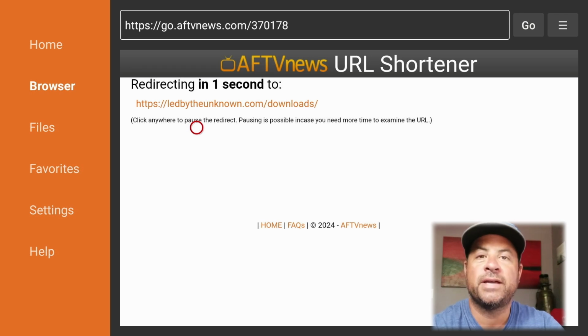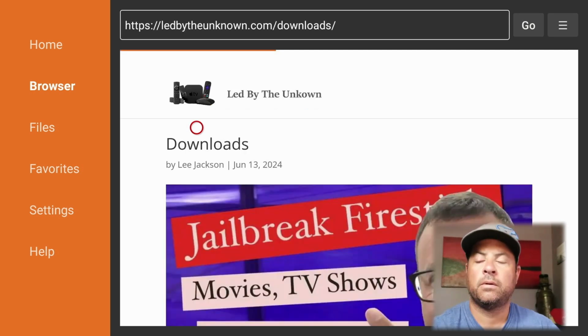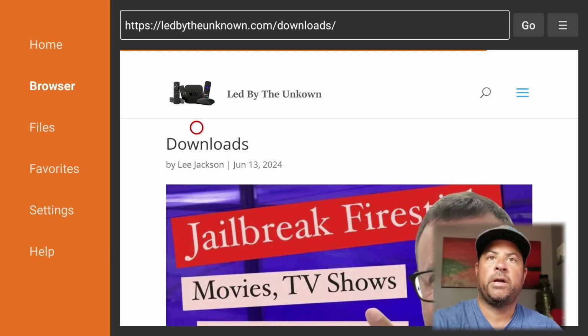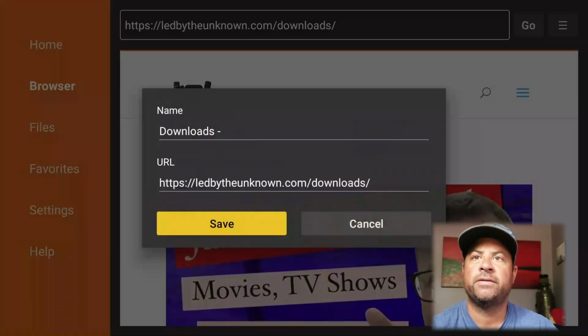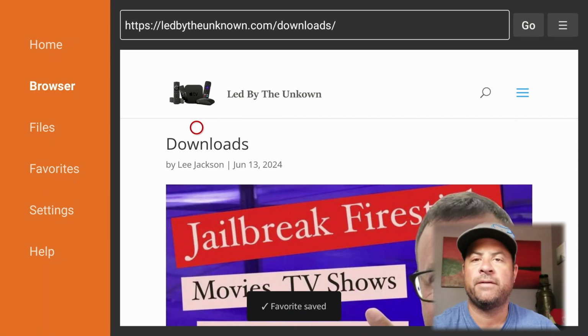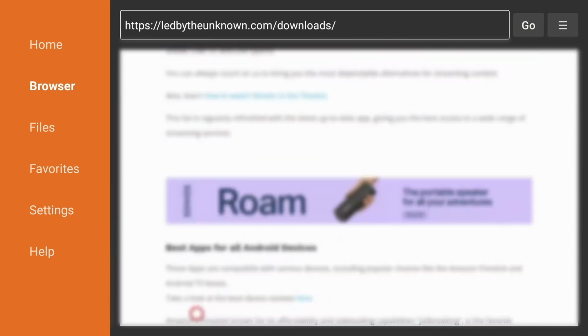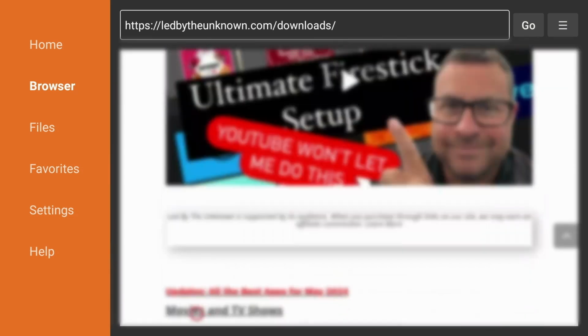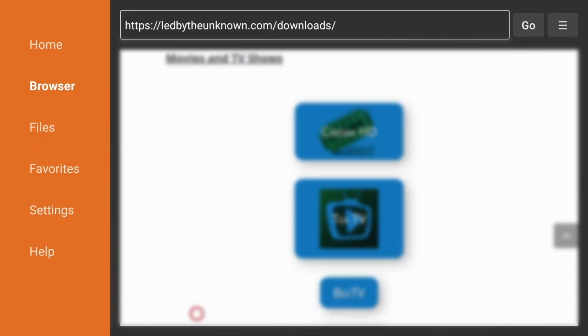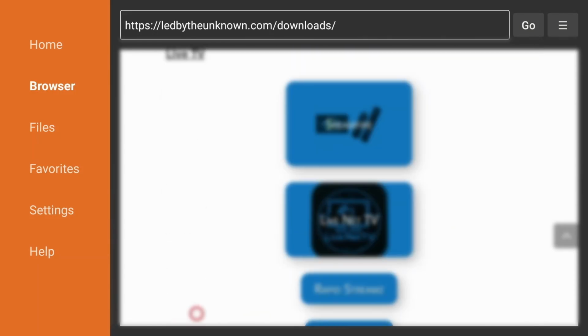Once the 5-second redirect is completed, you can hit the 3-line button on your remote, add current page to favorites, and then you just use the favorites bar on the left side there to come straight to this page. Now we can head on down, check out our videos and other applications. And today we're looking for some live TV and some sports, so we can click on this top one under live TV.